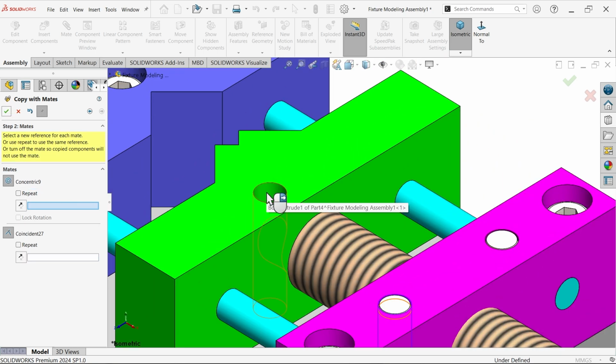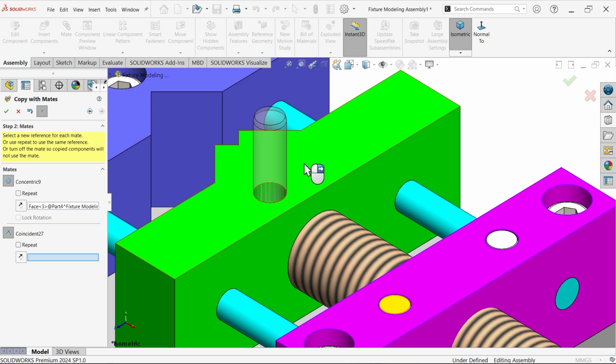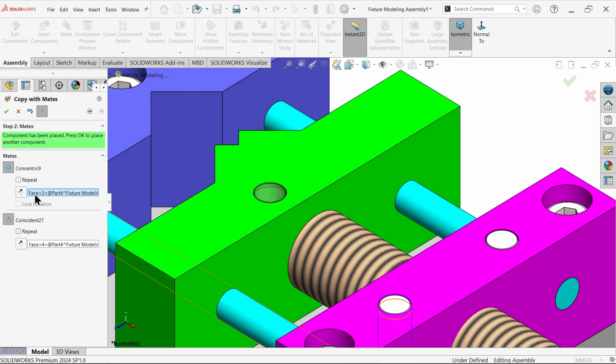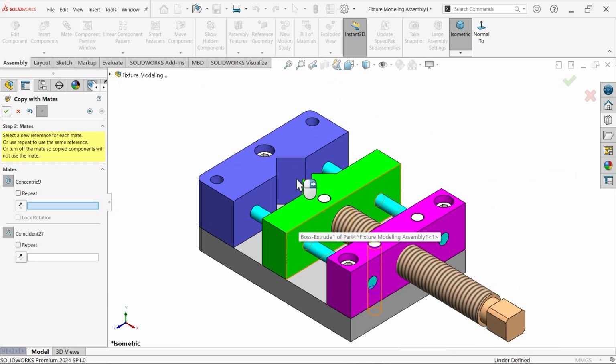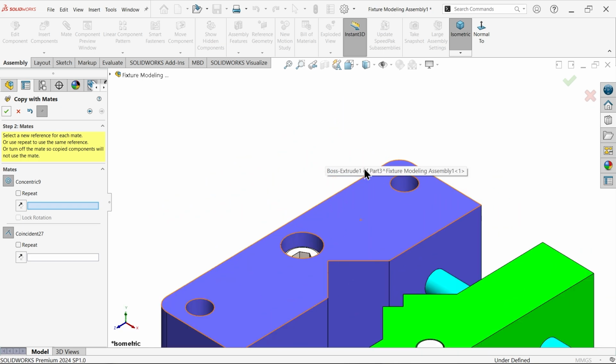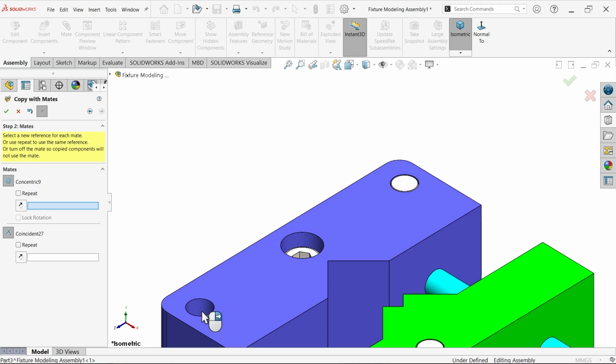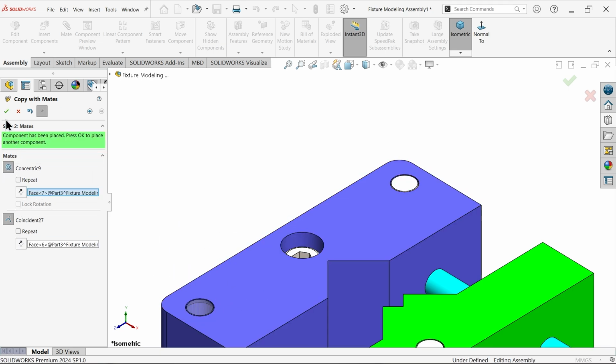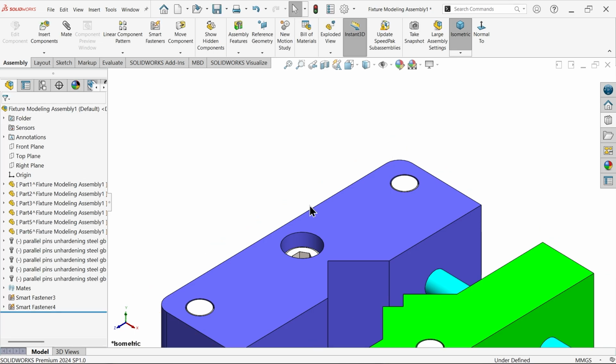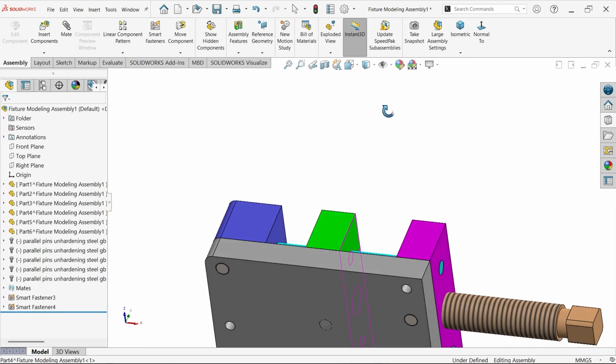Now move third one. Select this hole and this face. See, both applied. Say yes. I am going to repeat this for all. Hole, face. Yes. Yes, and cancel. See, the holes are applied.